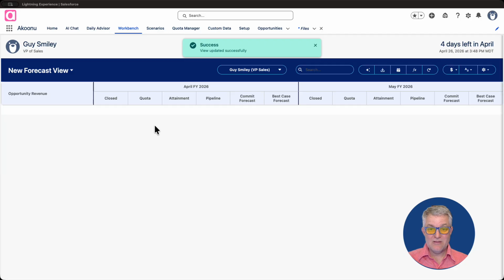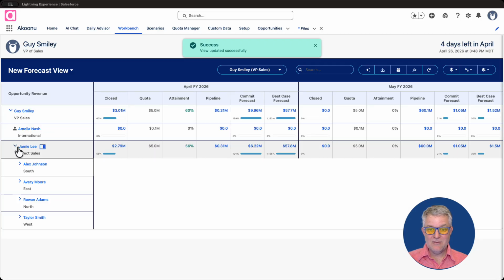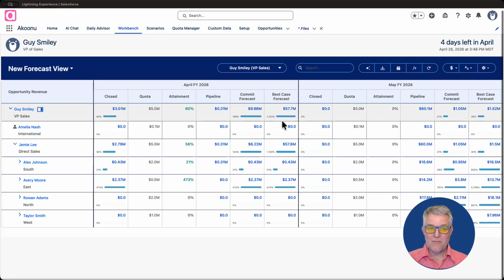So what this does is it adds progress bars in the data cells where there is quota defined. So in April, I'm 60% of quota already. I can see that in the close column. My commit forecast is almost 200% my quota, and my best case is way higher than that. So those are progress bars.